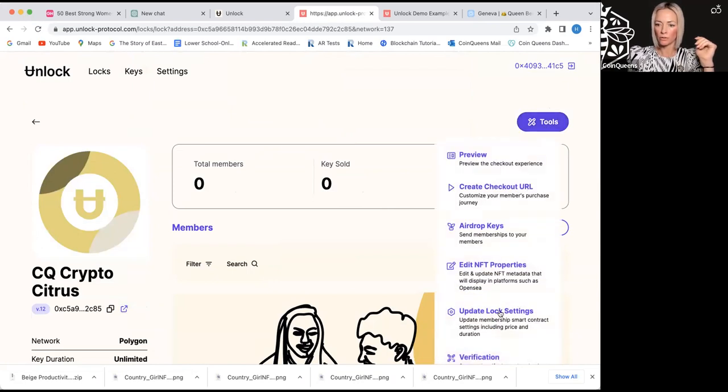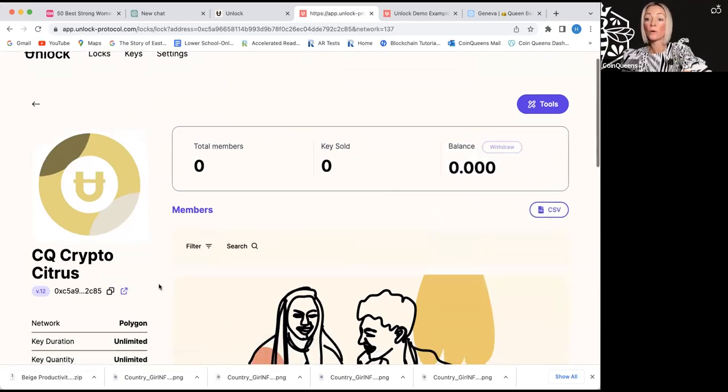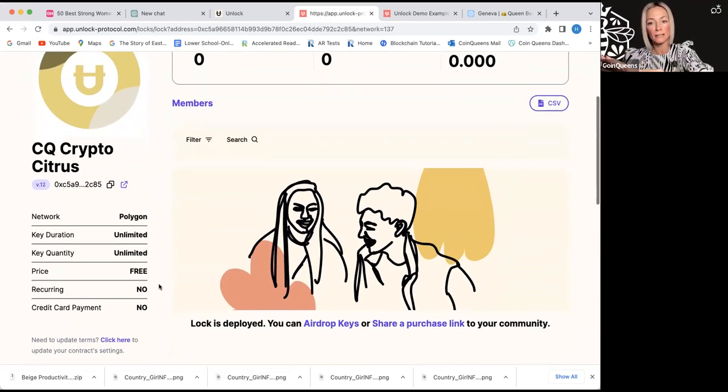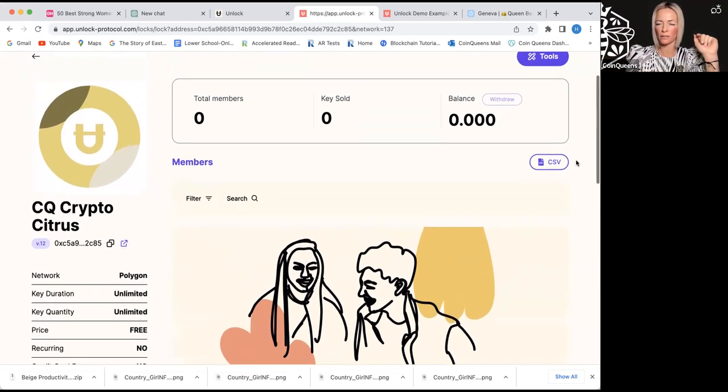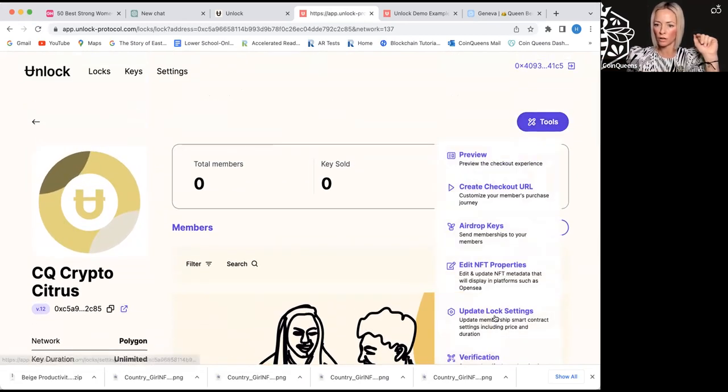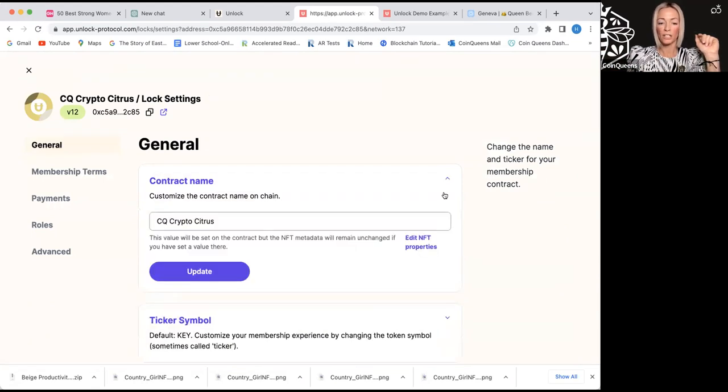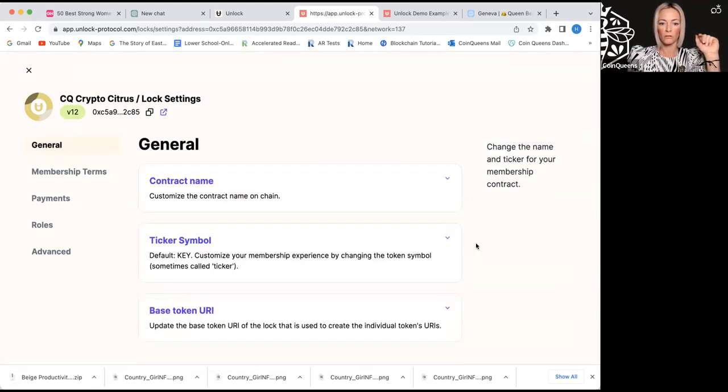What other tools? Lock settings. This is to update all this stuff over here. So there we were, playing with the traits and everything of the NFT. That other one updates this stuff here, network, key duration, quantity, price, all that. I believe that's what that one is. But now that I'm saying that, let me make sure. Yeah, if you want to change the name, we're not going to.